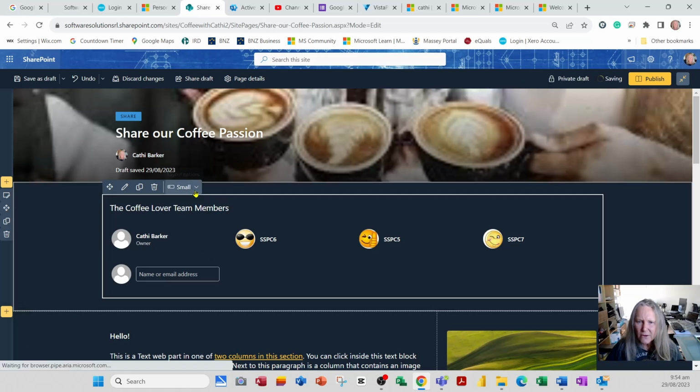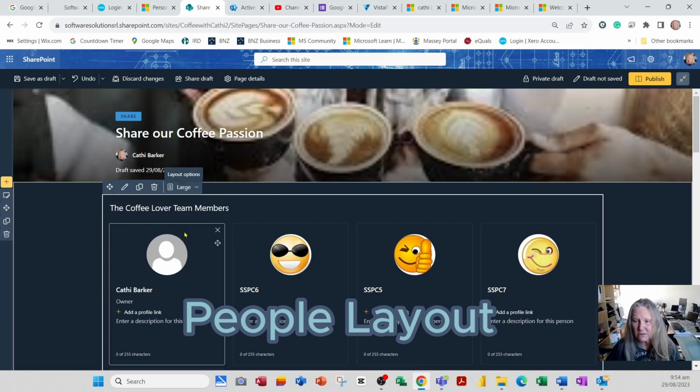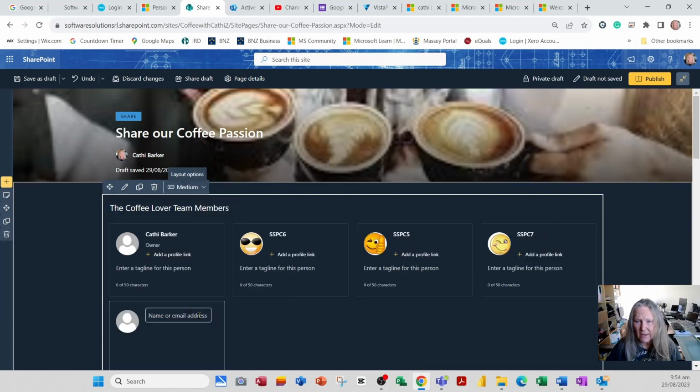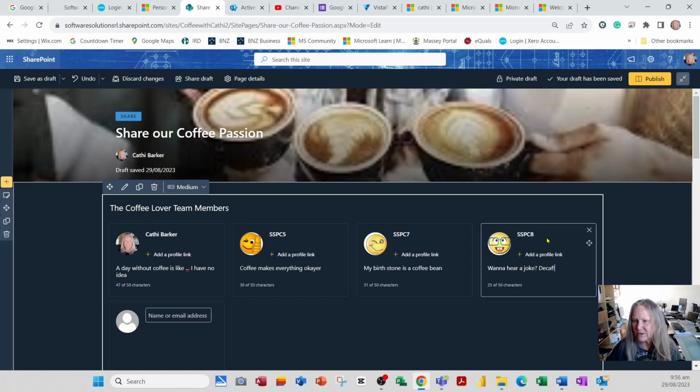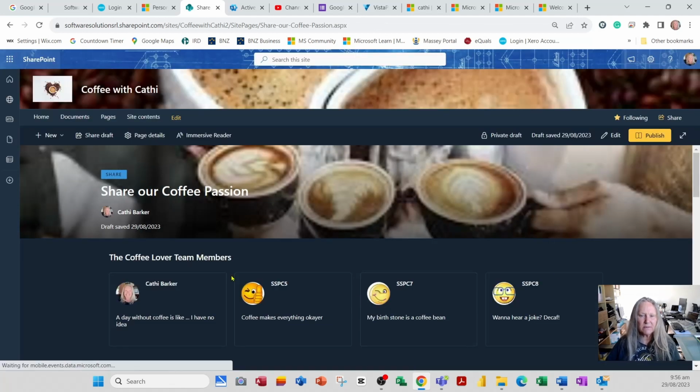I can also go and change it from a small layout to a large layout, or I can add a medium layout. And I can then add a tagline to each person. So I've added a tagline per person. If you want to, you can use this to sort of move people around and drop them wherever you want them to be. But basically we've got the team members at Coffee Lovers. And if I save as a draft and have a look, here's the team members.